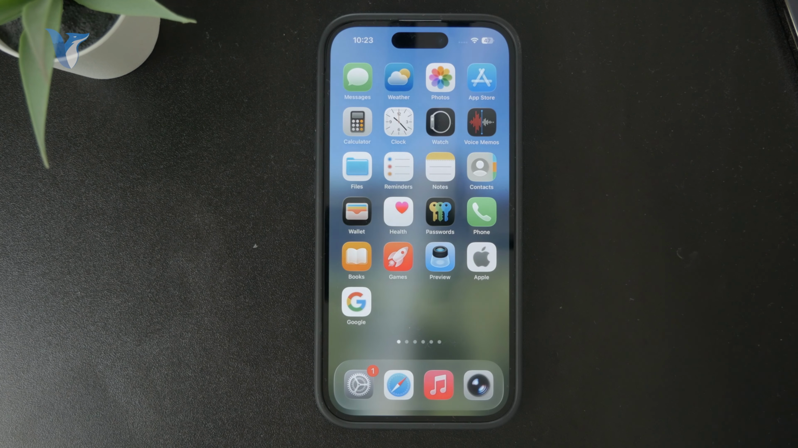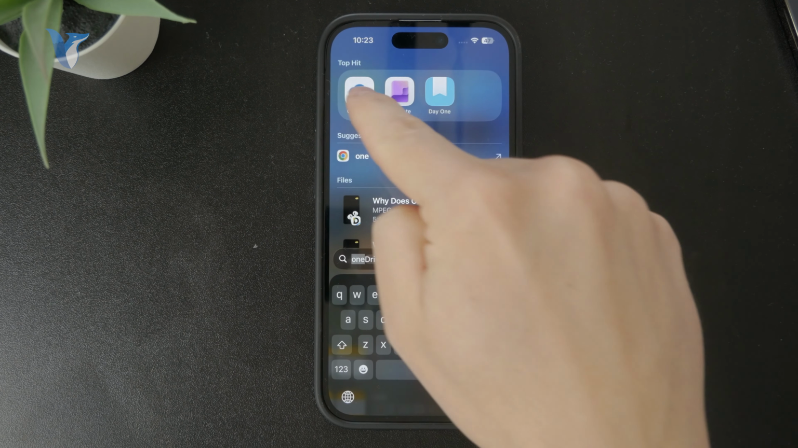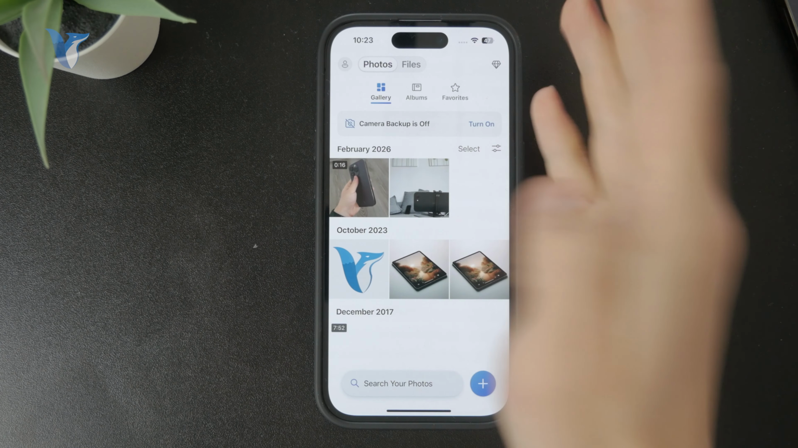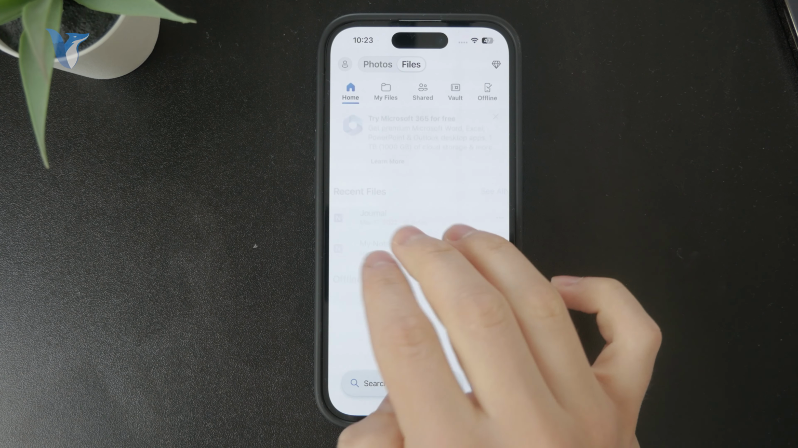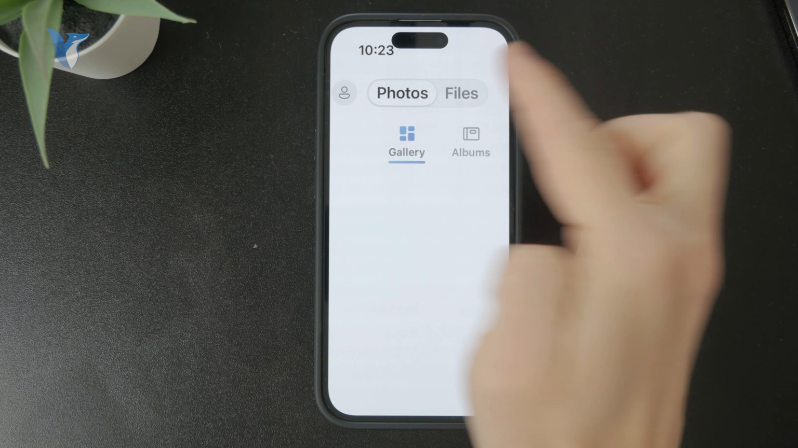So, just like always, you want to have the app installed and have it ready with your Microsoft account. So go through that setup process if you haven't already. And then inside the app, you can see we have the photos and files section, but you always have the ability to tap the plus button below.